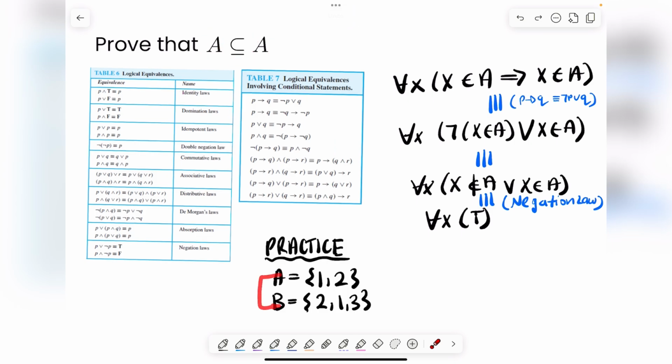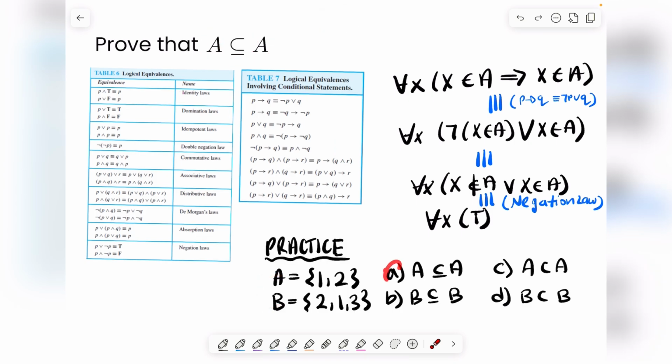Let's practice, given these two sets, answering these questions. For part A, it's saying that set A is a subset of itself. We don't even have to think, we know that is true because we just proved it. A set is always a subset of itself. So for the same reason, this is also true. We're saying that it's a subset of itself, so it's true.